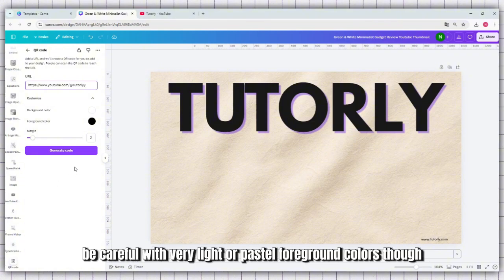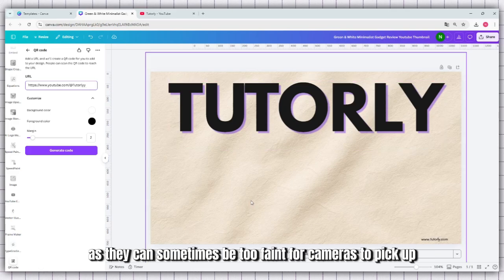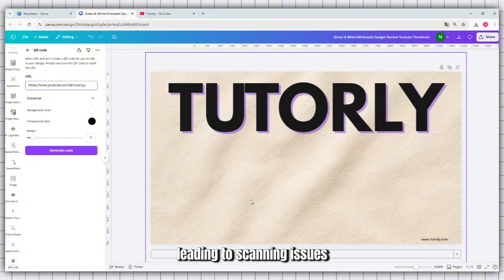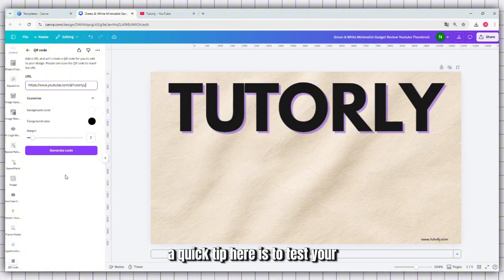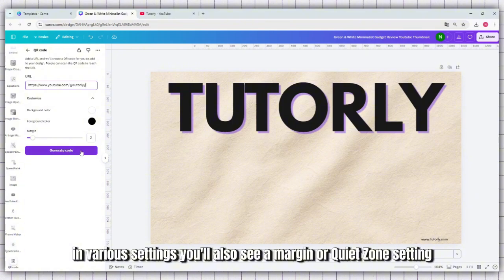Be careful with very light or pastel foreground colors, though, as they can sometimes be too faint for cameras to pick up, leading to scanning issues. A quick tip here is to test your design on different backgrounds to ensure the QR code remains visible and scannable in various settings. You'll also see a margin or quiet zone setting.